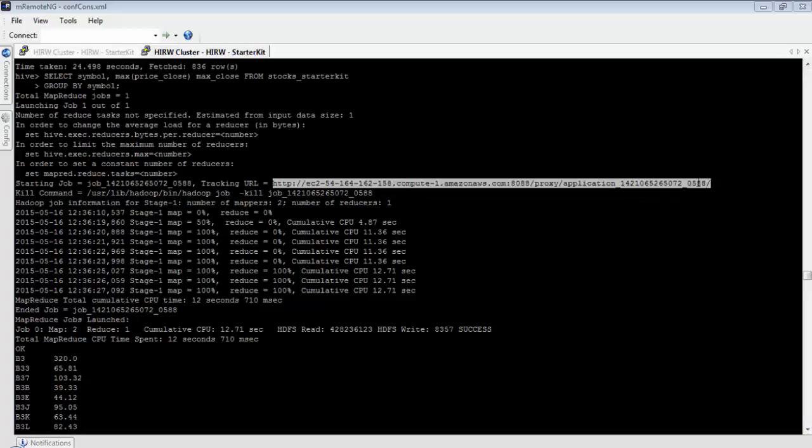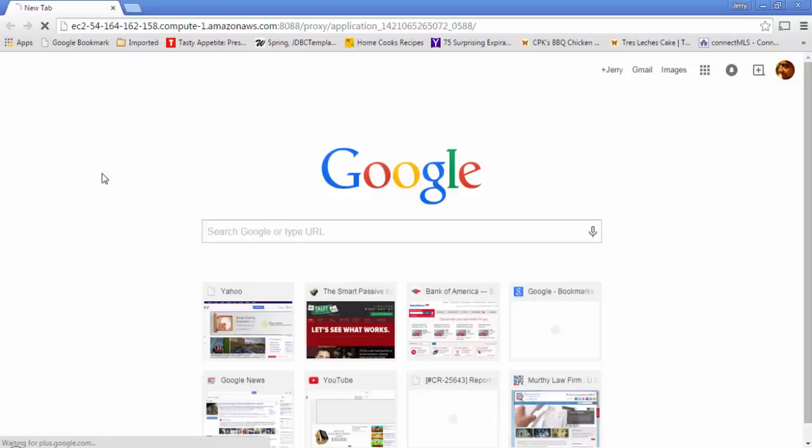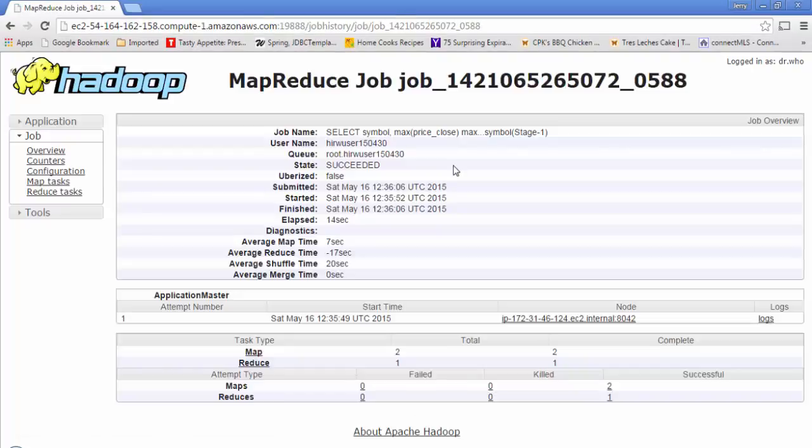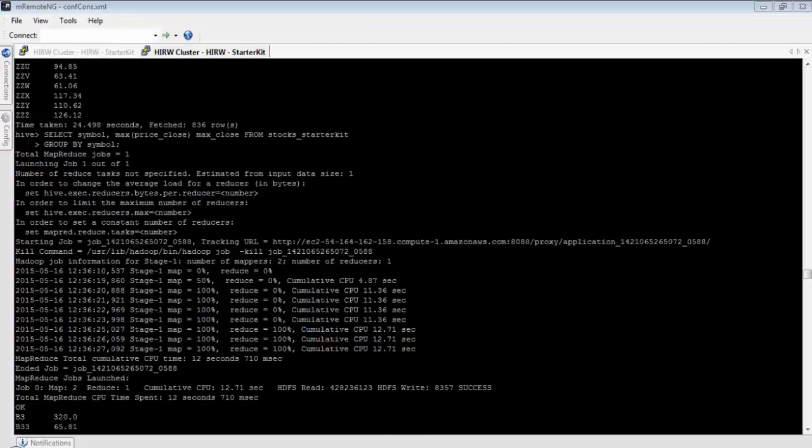So let's copy this URL. There you go. Our Hive query is translated into this MapReduce job right here. As you can also see, the job name is populated by Hive, which is like select symbol, max close price, and so on, right? The state of the job is succeeded. So that is it. Beautiful, isn't it?